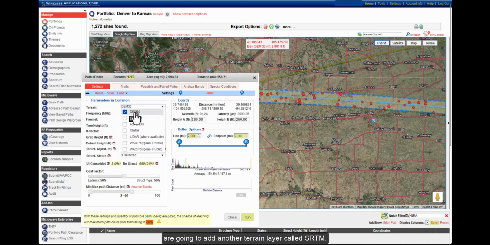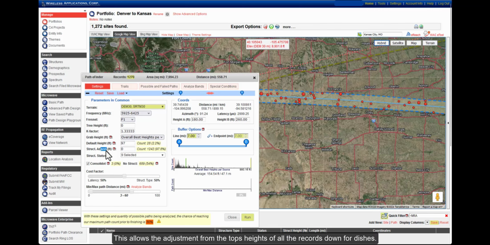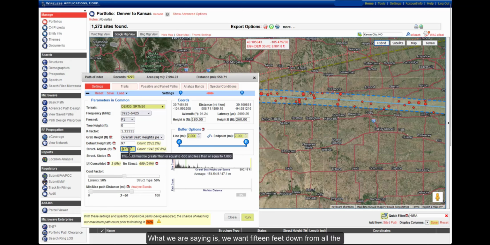First, we are going to add another terrain layer called SRTM. That dataset represents a clutter layer as in trees, buildings, and other obstructions. Next, we will adjust the path choices for center lines. This allows the adjustment from the top heights of all the records down for dishes. In this case, let's put a -15 feet.